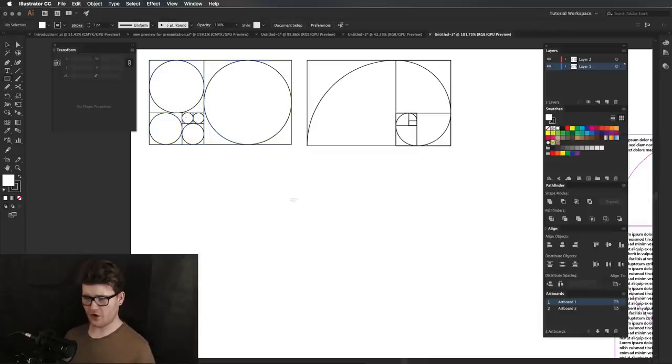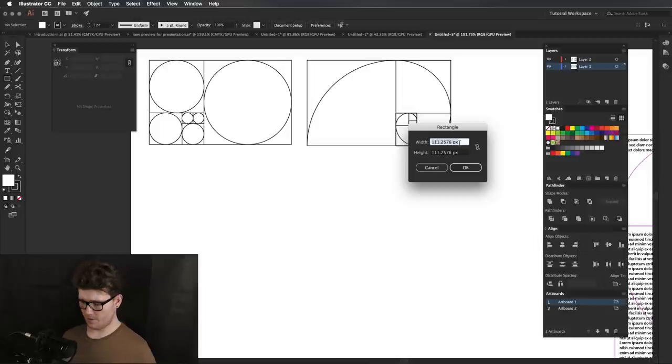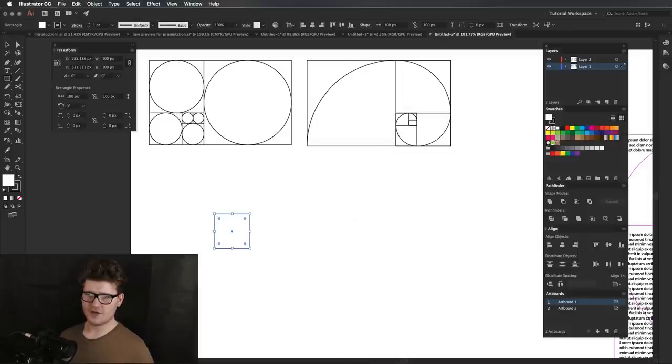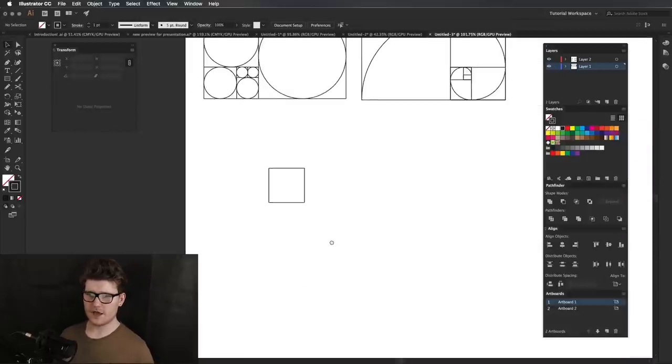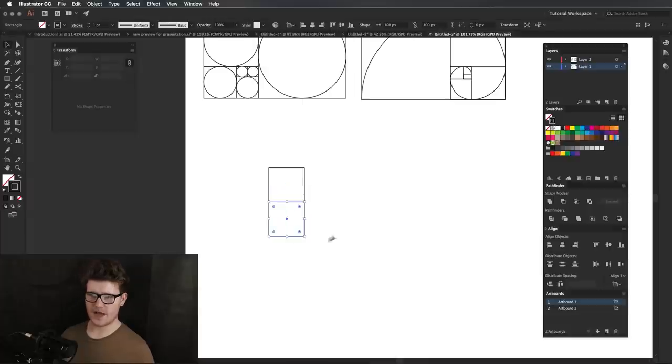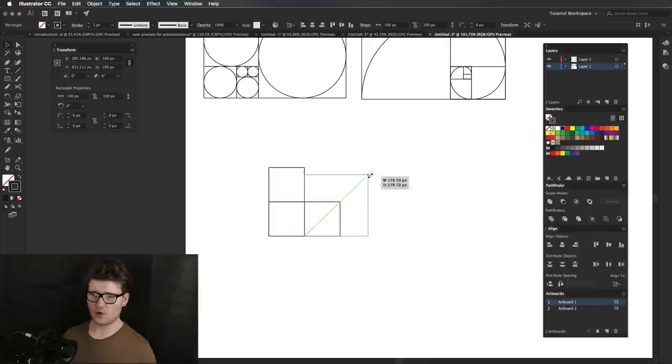So first off, we're just going to go ahead and make a nice square. So go into your document and make a 100 by 100 square like that, or just hold shift and create a square. I'm going to get rid of the fill just there. And then I'm going to copy this down like so. I'm going to copy another one here to the right, and I'm going to hold shift and make this big, and it's going to fit these two.